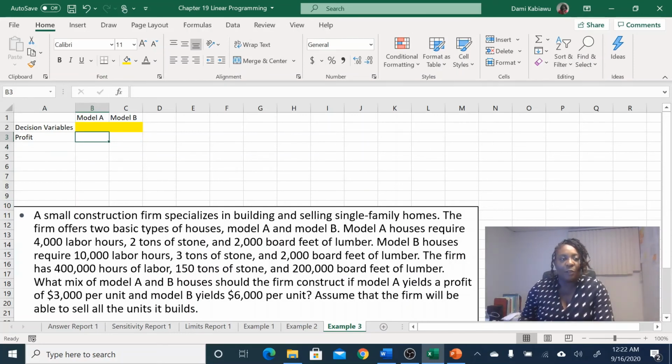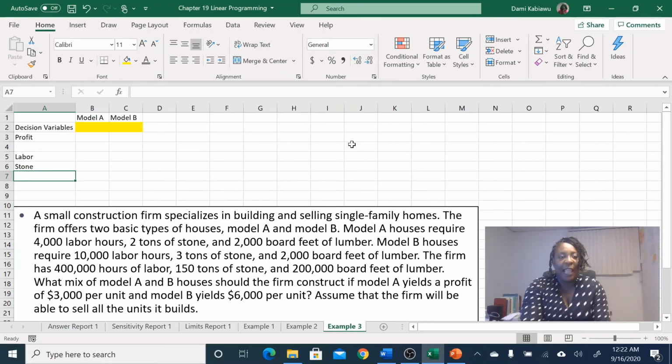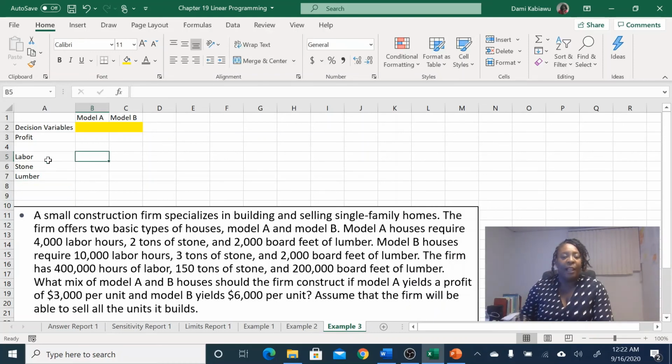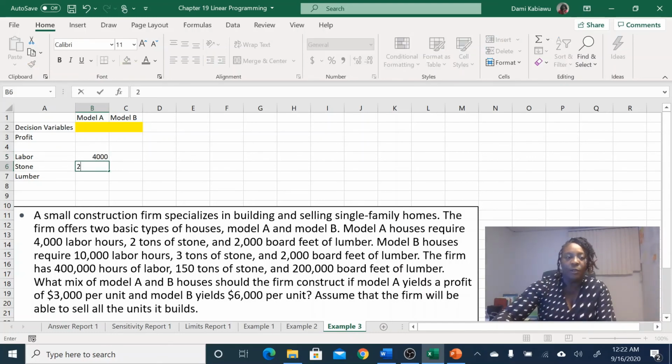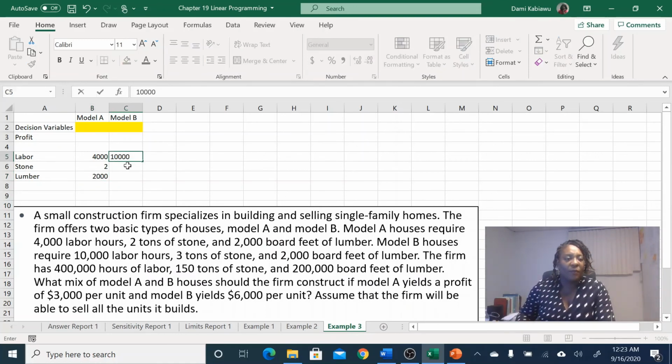For the first one, the house requires labor hours. So we'll say labor is our constraint. Stone. And we have lumber. Model A uses 4,000 hours of labor, 2 tons of stones, and 2,000 board feet of lumber. Model B uses 10,000 labor hours, 3 tons of stones, and also 2,000 board feet of lumber.